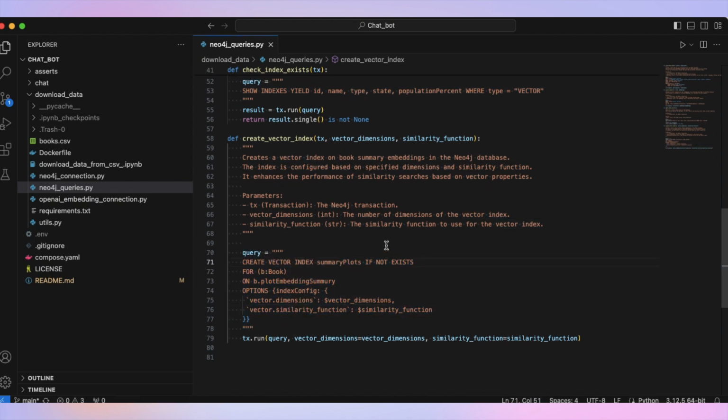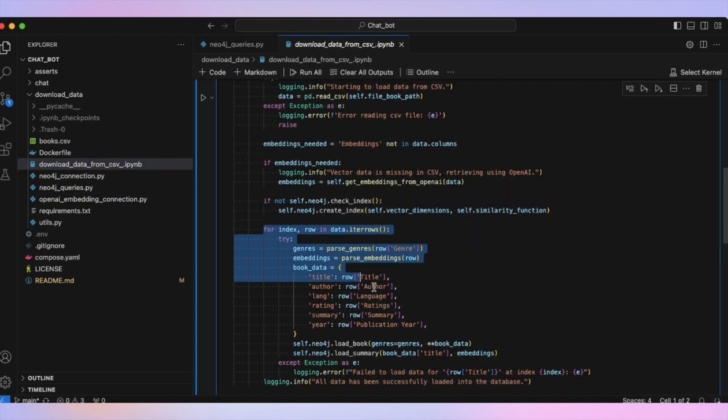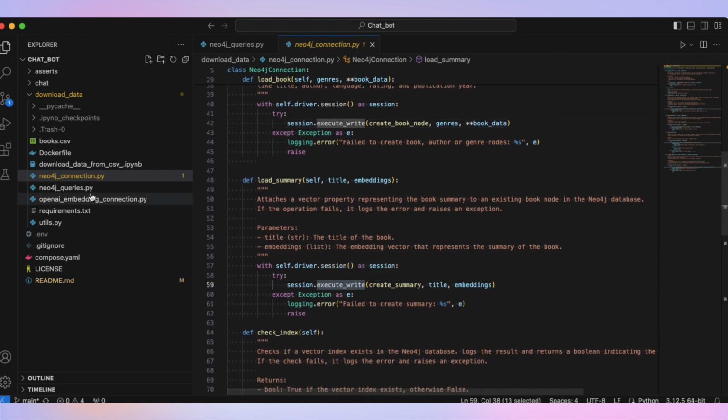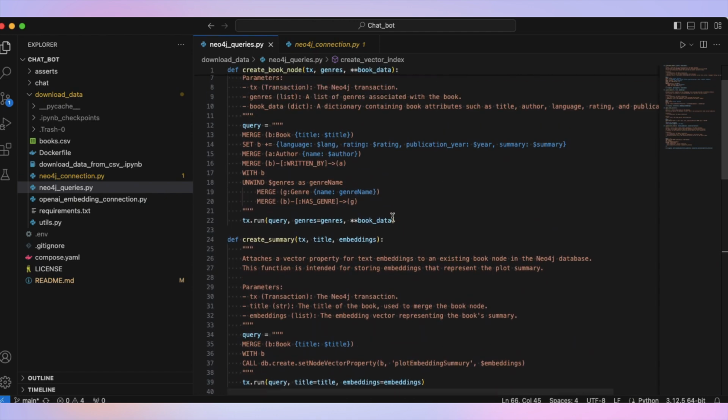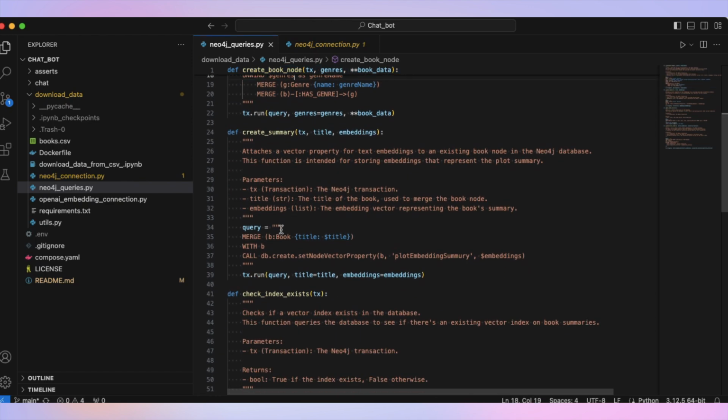Next, we parse the genres and create a dictionary with the necessary data, and now we will load information about the books, their authors and genres, and then separately I load the vector data. We use the execute write built-in function and pass the function with the query to write the information. Here is the code to record information about books, authors, genres, and the vectors.